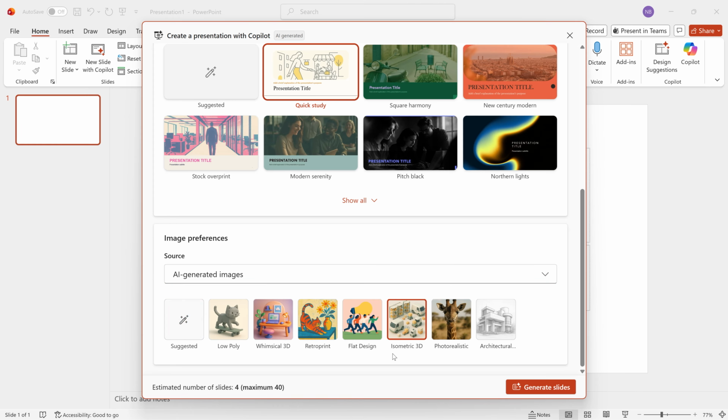Again, this will take some time, then Copilot generates the presentation. You can choose to keep it or discard it. Of course, it's important to stress that this is only a draft that you can use as a starting point or to help you unlock ideas. It should never be used as a finished product. For now, I'm going to discard this.